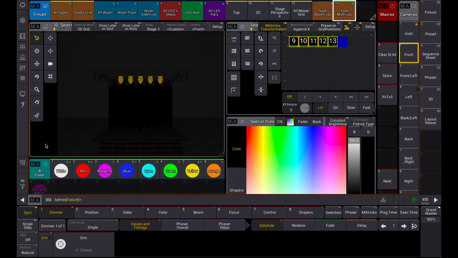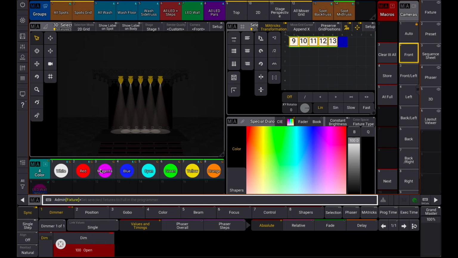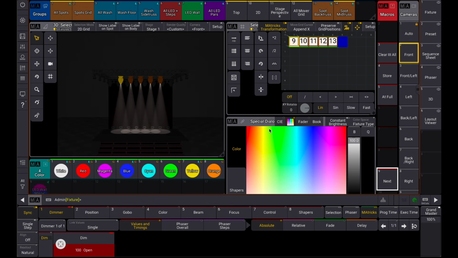I'm grabbing 5 spots, turning them on, and then I'm going to next through and give them each a different color. Then I'll store this into the color preset pool, and make sure that when you do this, you store it as a selective preset. Magic presets don't play well with global or universal.